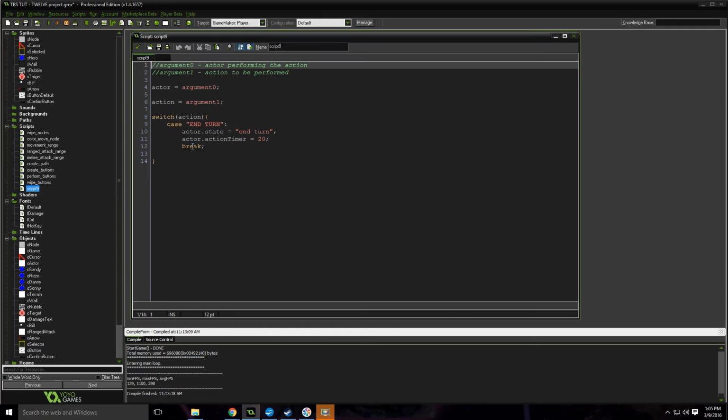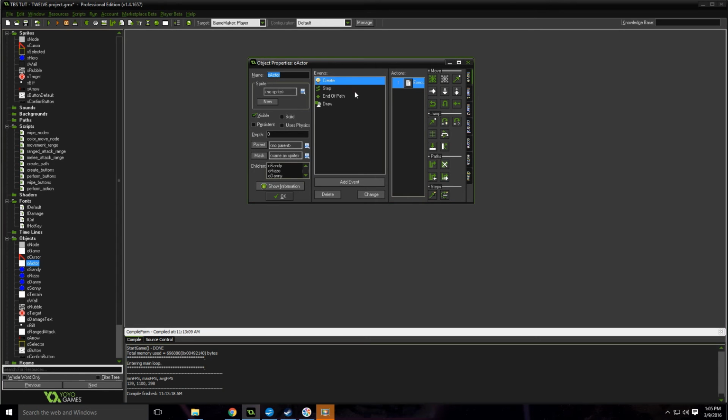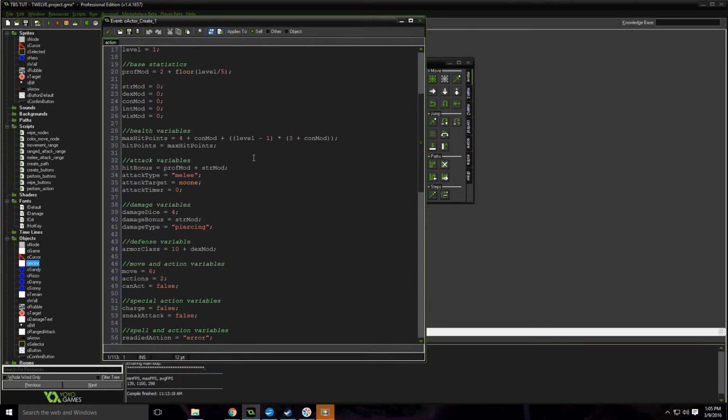Did I not? Oops. This one's called perform action. Gosh, I'm really sorry about that. Yeah, perform action, and we do all of this. I could have sworn I'd saved that, or typed that in. So we're going to go into our actor create event now. And we're going to go down to where we've got these attack variables.